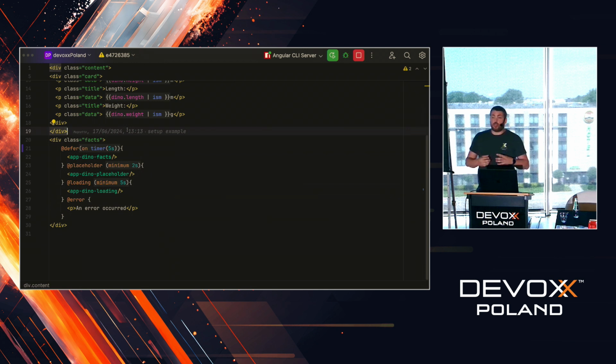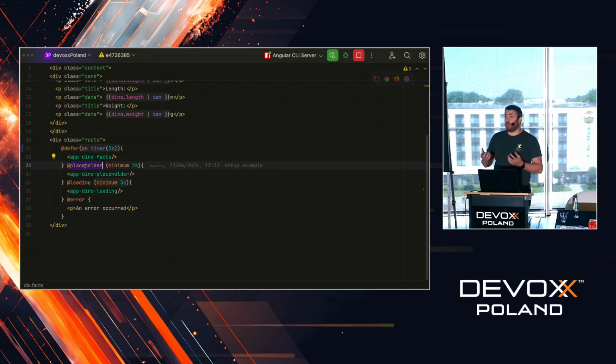With this defer, there are other options next to it. There's a placeholder. The idea of the placeholder is to say, I'm going to display something until my component is loaded. Just to say there's something there. Then there is the loading. The loading is there to say, while I'm loading this new part of the application, this component, I'm going to display that specific element. And then there is the error if something goes wrong.